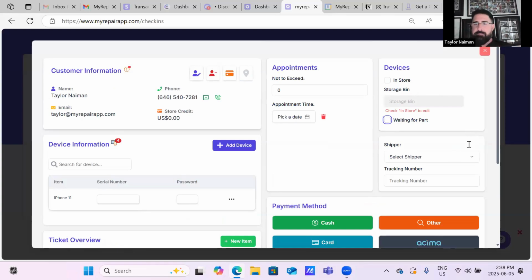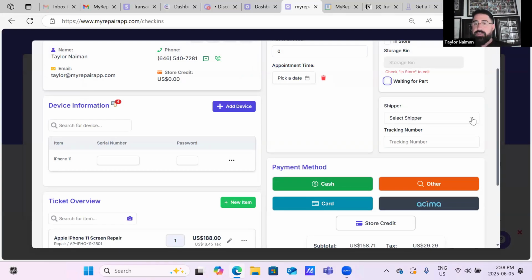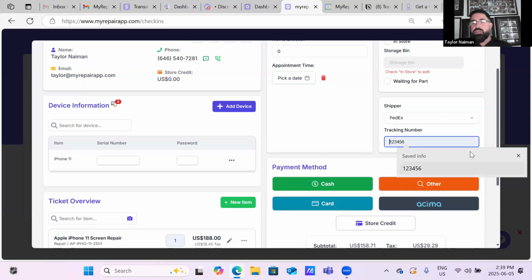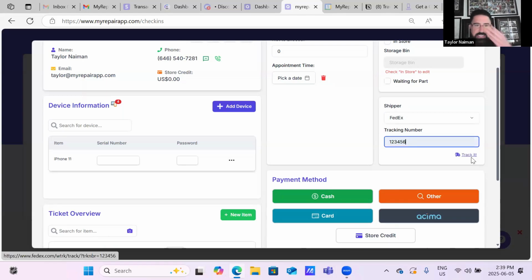On here, when it comes to shipping, you can attach who's shipping you. So let's say it's FedEx shipping you those parts. You can attach the tracking number and then track it directly from the ticket itself. So if you're ordering from, let's say, the great guys at Mobile Centrics or Phone LCD Parts, you don't have to go into that account and figure out what part goes with what ticket.